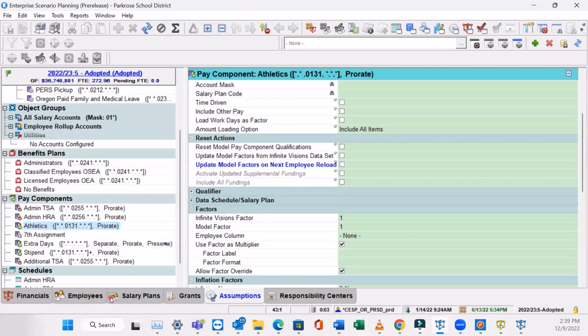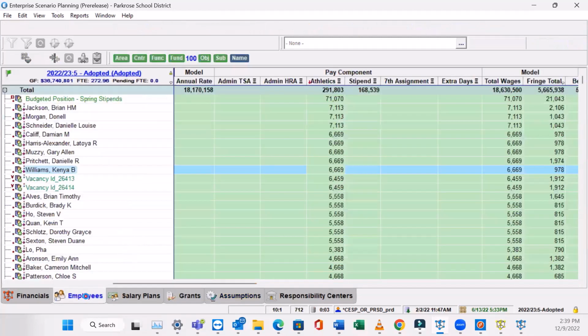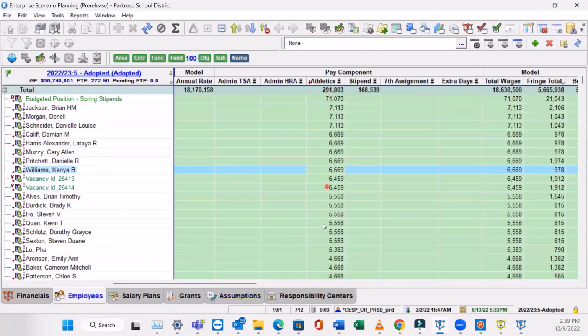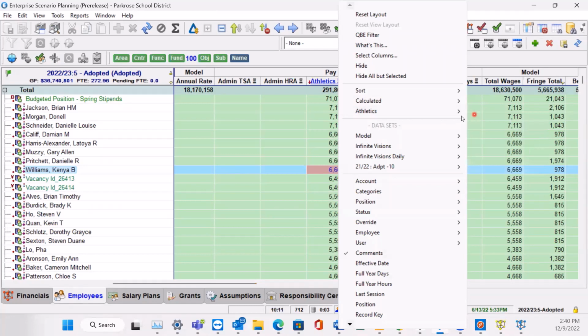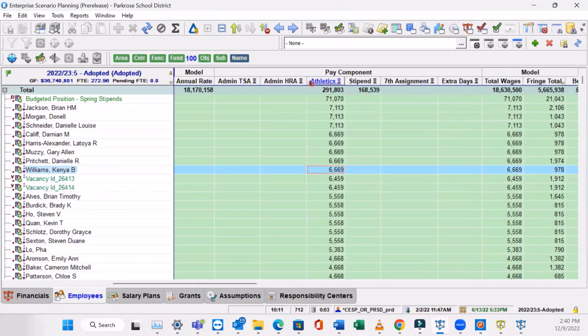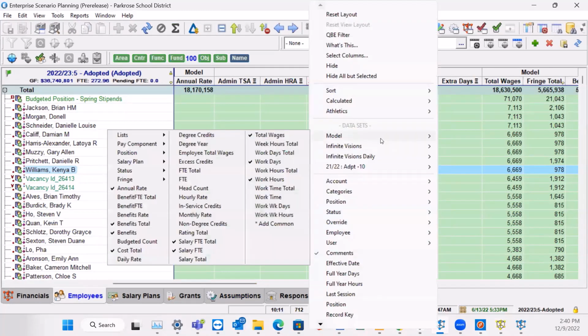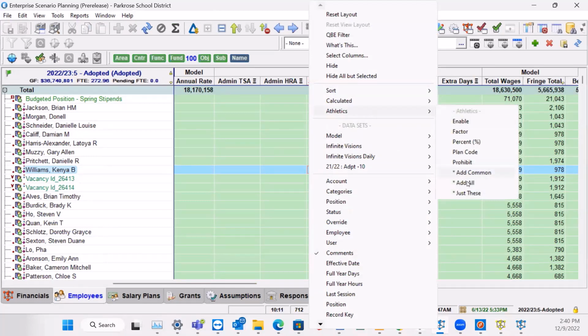Oh, one thing else I wanted to show you guys. Once you add the column for the supplemental pay, notice you have what we call a hamburger menu, a little 3. Then if you right click on that, you have a new submenu, the athletics submenu. Because this number is actually built up of, let me show you. Athletics here. Just click add all.